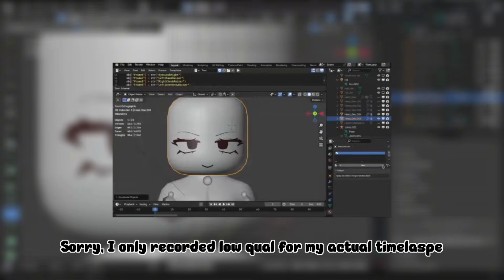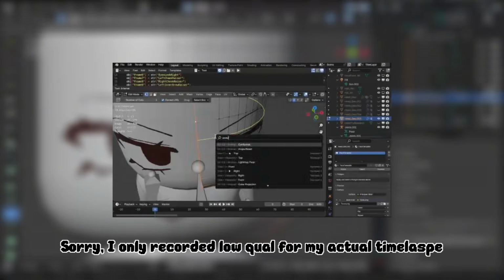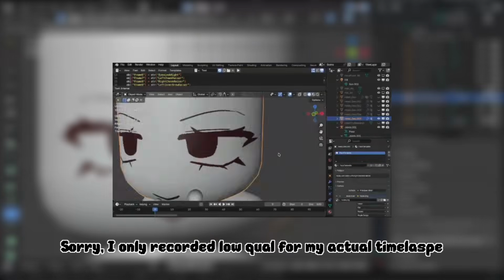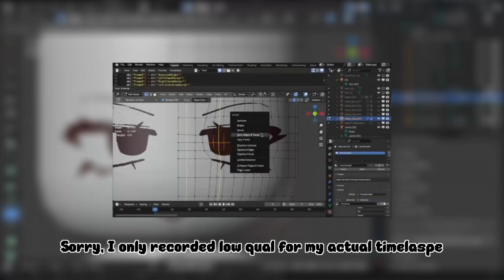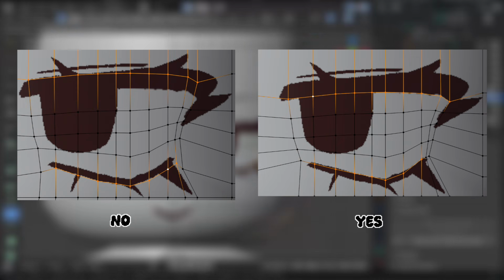Now it's about lining up each of your vertices with your face texture. One thing to really keep in mind is align your vertices with where you're going to cut the eye socket out. So this is generally below the eyelash line and above the lower eyelash line.